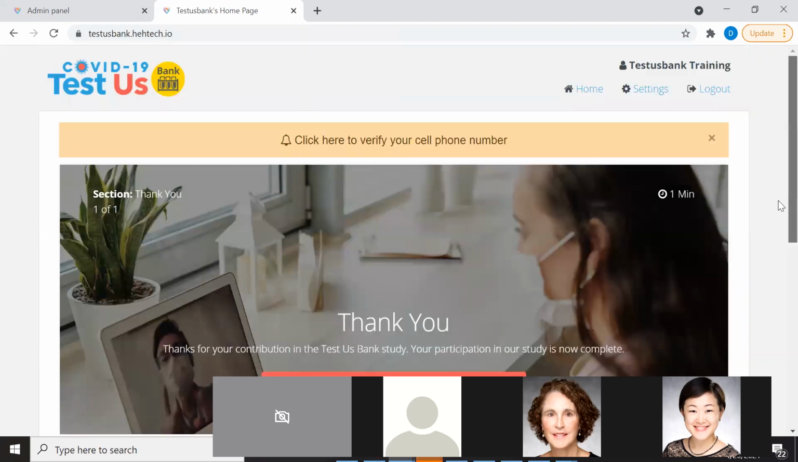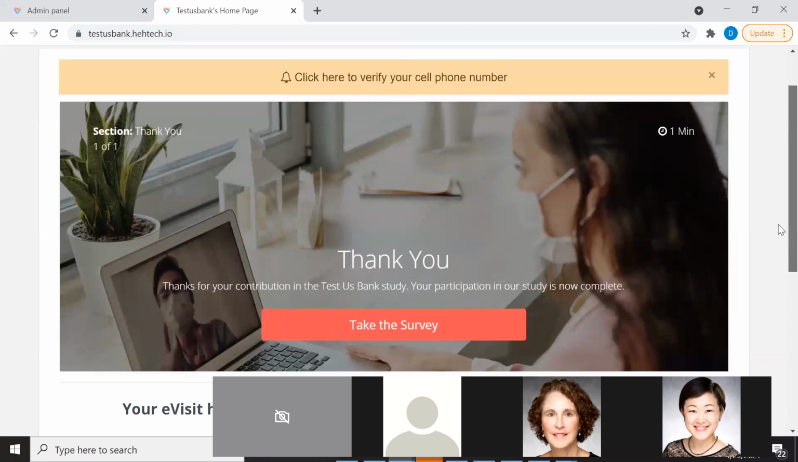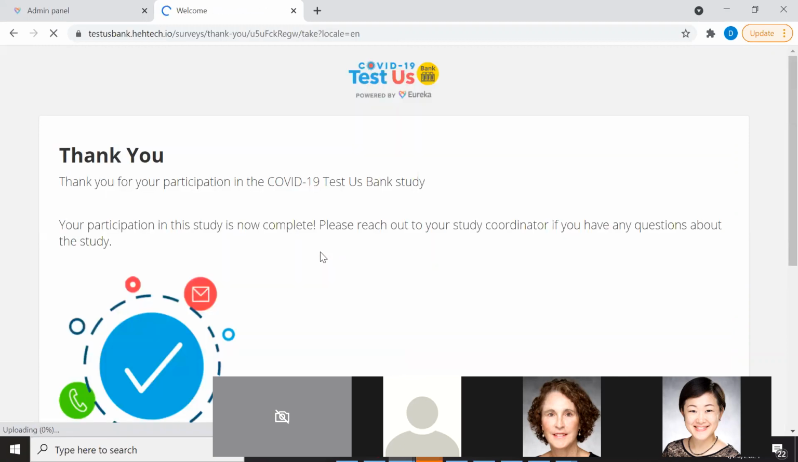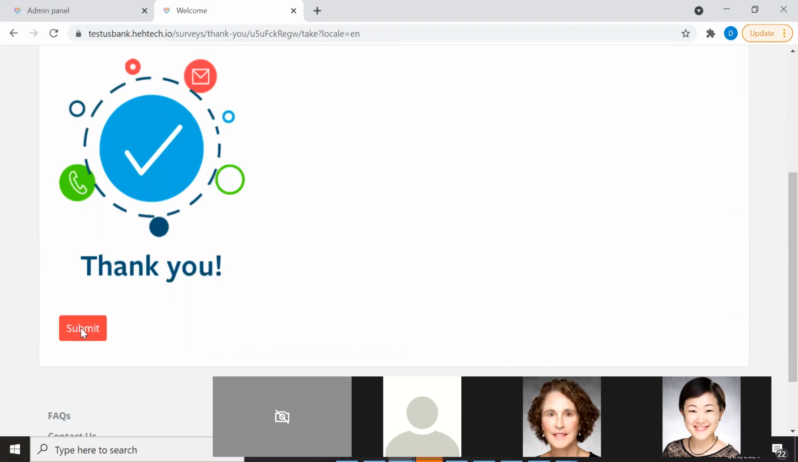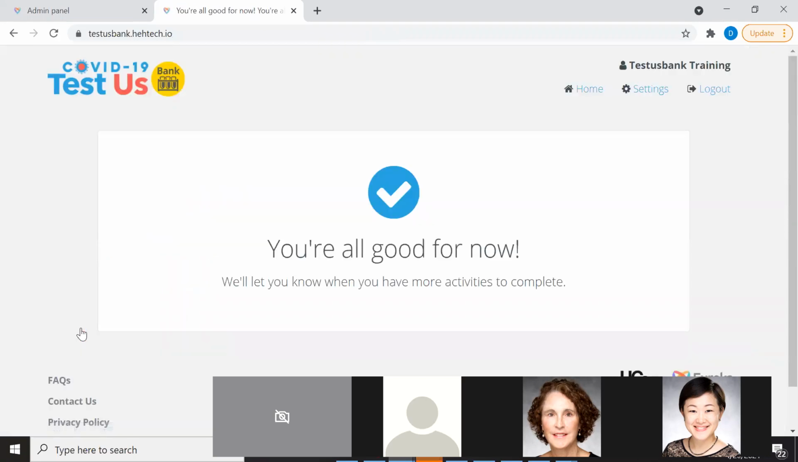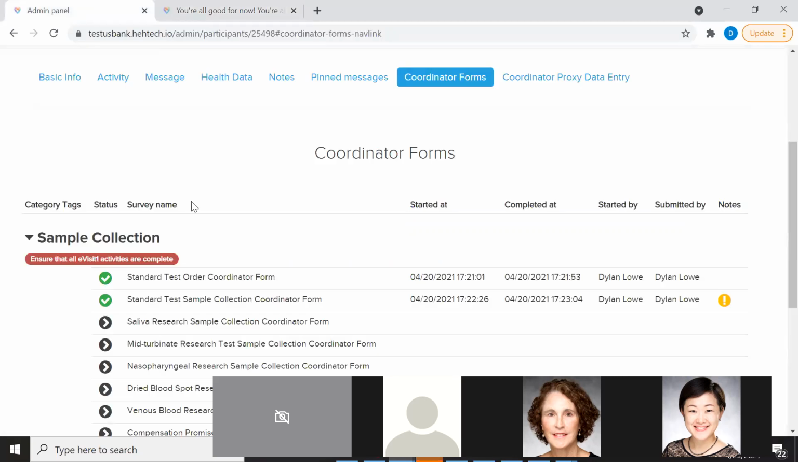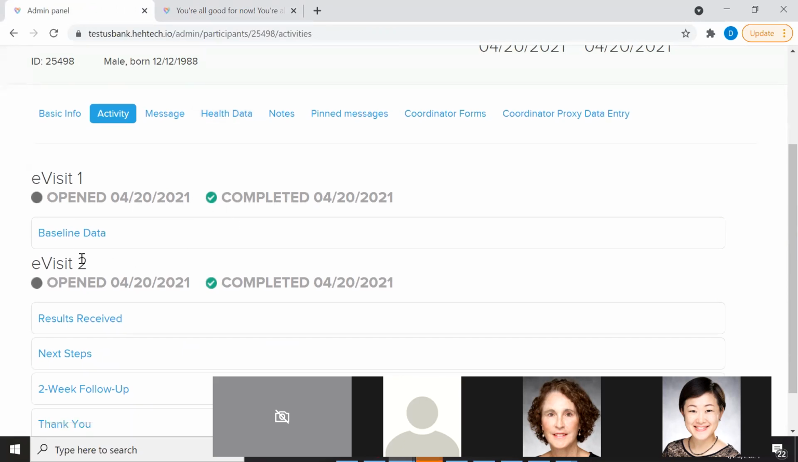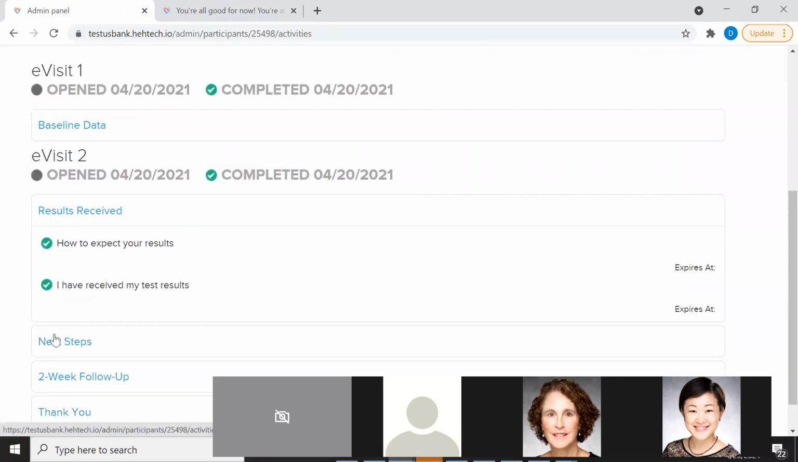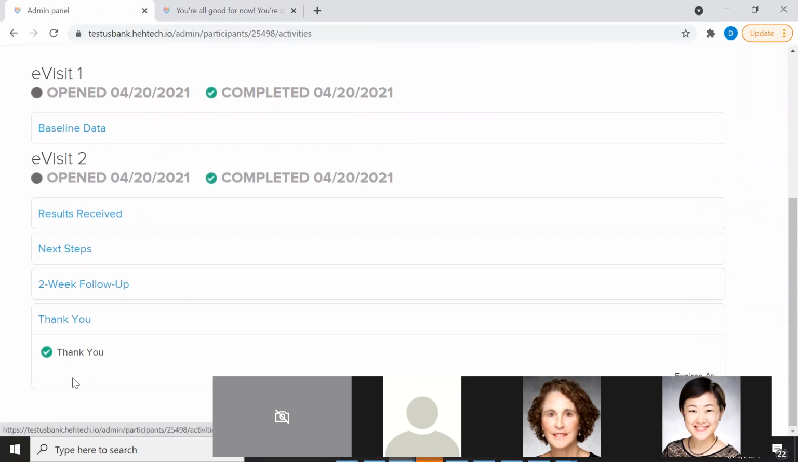So if you had a participant on the phone or they emailed you saying that information, then you could theoretically do this through coordinator proxy data entry. And then the last survey is just an informational survey, so there's nothing really for them to do. Just thanking them for their study participation and clicking submit here. This actually completely ends the study for them at this point. There's no more activities that could be sent to them. There's no more messages. They're functionally done with the study, and we can see that in the activity panel. eVisit 1 is complete, eVisit 2 is complete, everything. Green check marks everywhere. We're good to go.